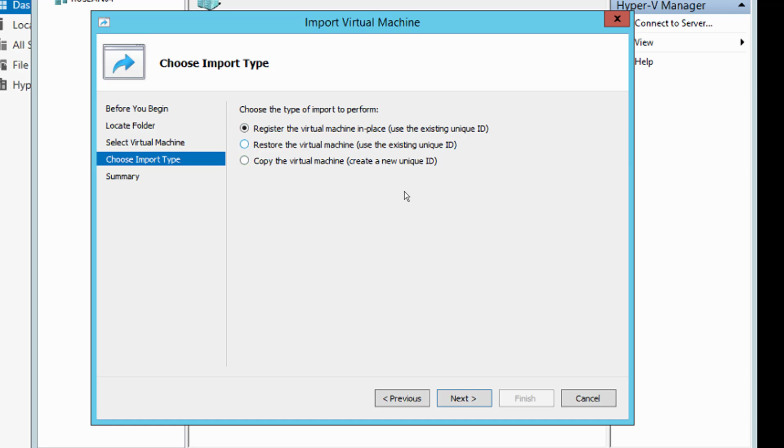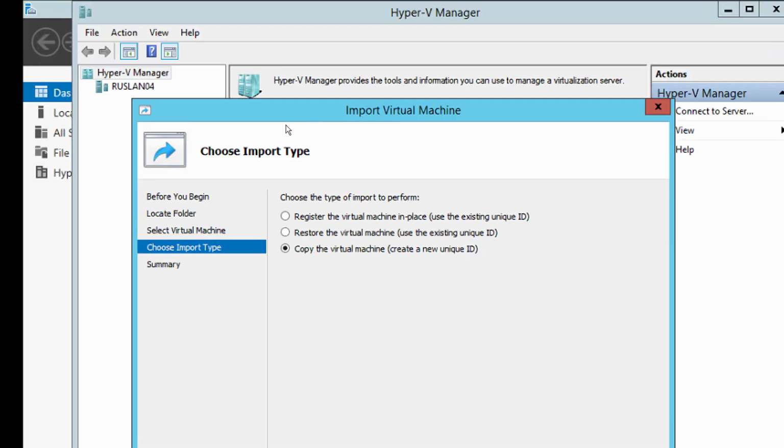existing unique ID, register virtual machine in place, or restore the virtual machine, use the existing unique ID, which is from backup, suppose you're restoring, but we are actually copying the virtual machine. That virtual machine already exists in Hypervisor 3, we're copying it in hypervisor 4 as well. So create a unique ID. That's the most important thing here. So take a screenshot for this screen here while showing your server hypervisor 4 and of course your name there. Make sure that your name is in every screenshot and click this copy the virtual machine.